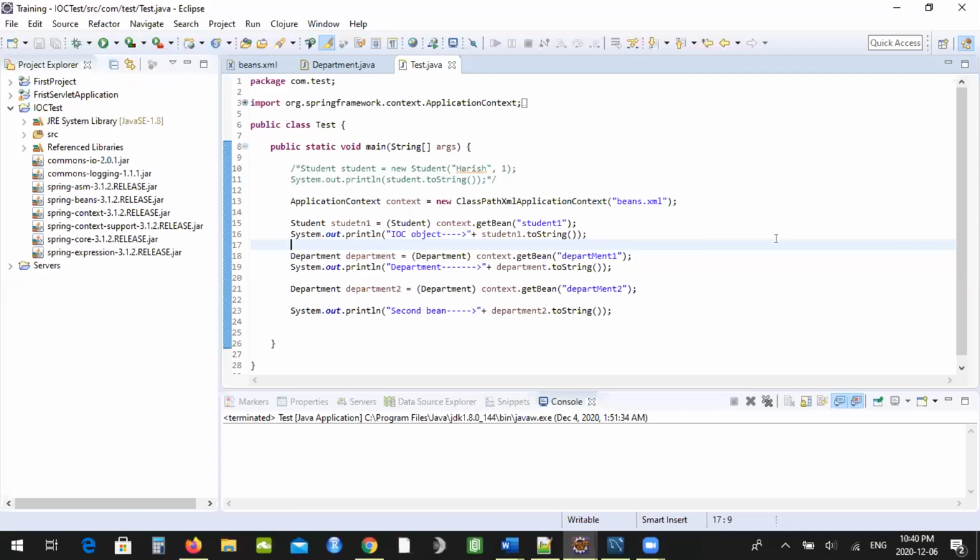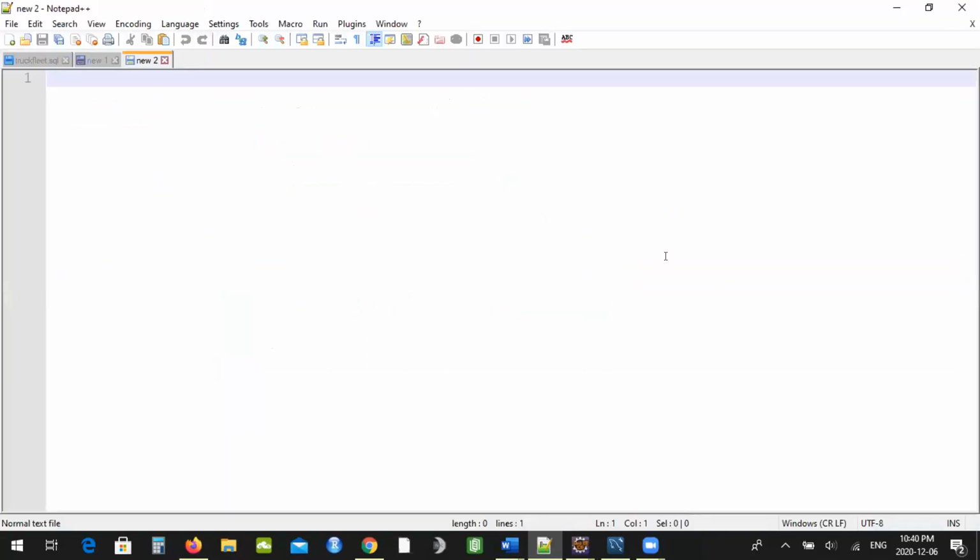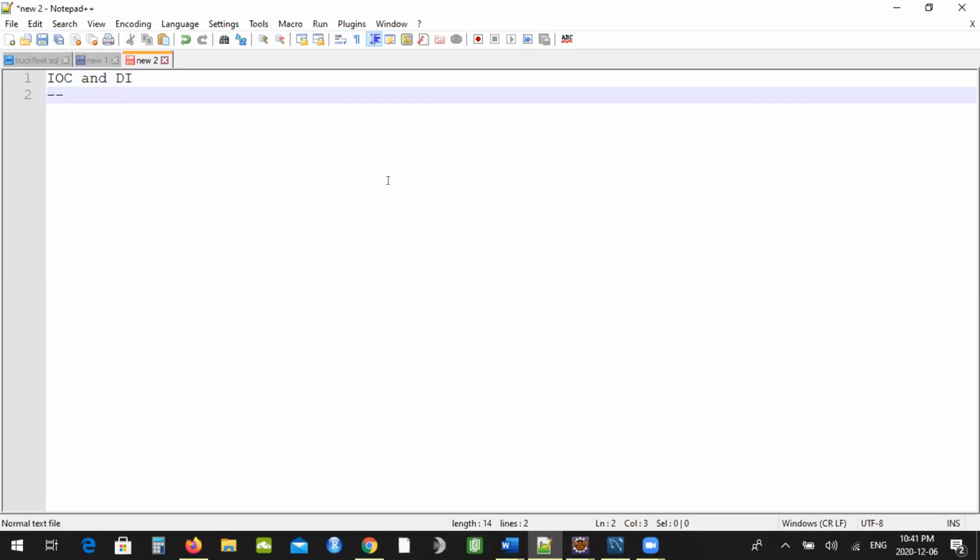Let's do a quick revision on what we discussed on Friday. I want at least a single point from everybody, please. We discussed IOC with examples and dependency injection. IOC and DI. First point about IOC.